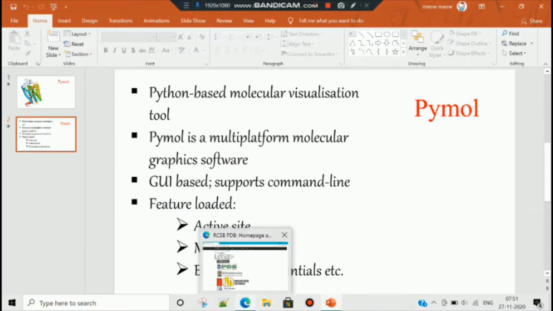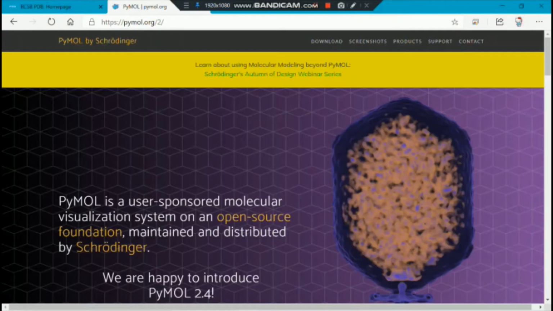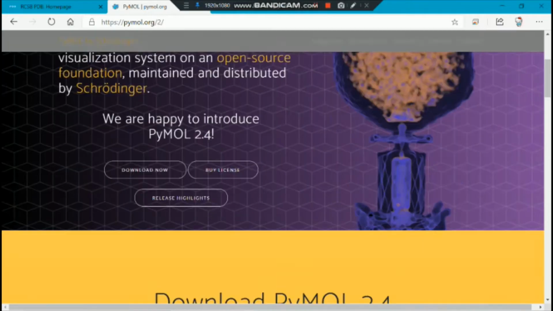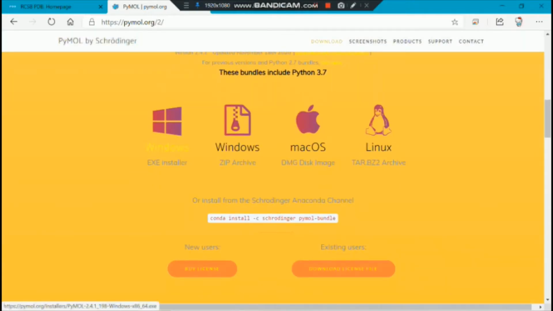To download Pymol, you may, in your web browser, go to this particular website, pymol.org. It is maintained by the group Schrödinger. Since it is downloadable for Windows, Mac OS, and Linux, we could install it in any operating system. Once we download the exe installer in Windows, we could successfully use Pymol for visualization and analysis purpose.